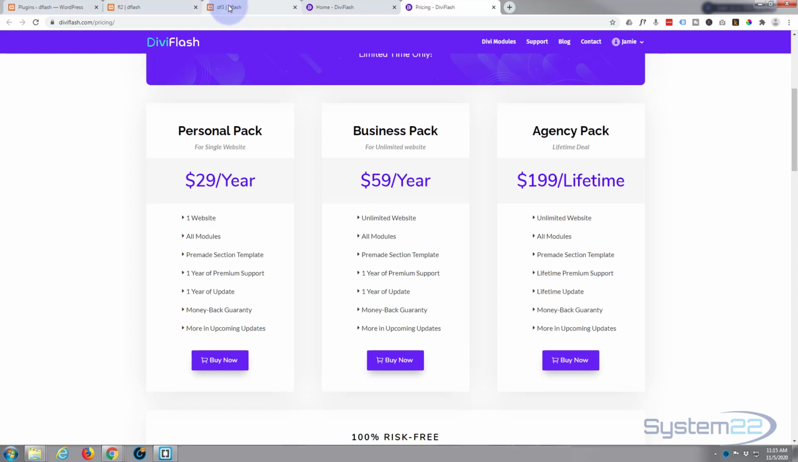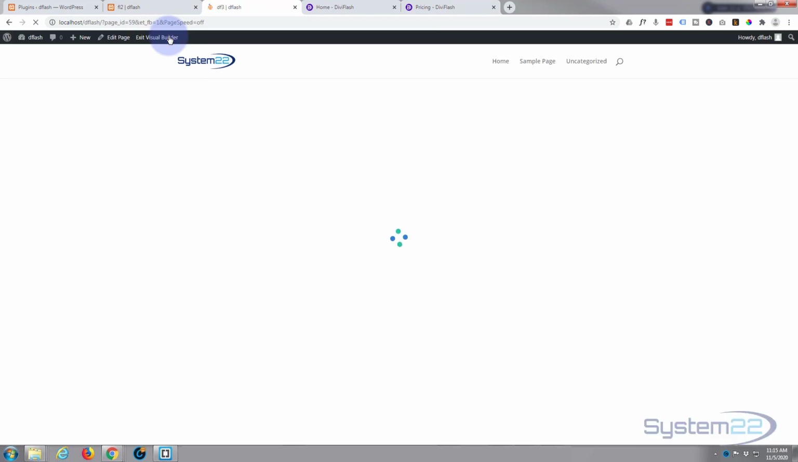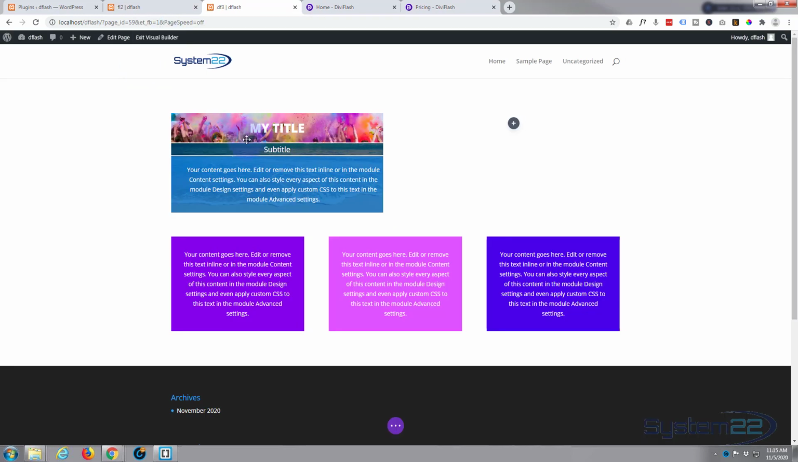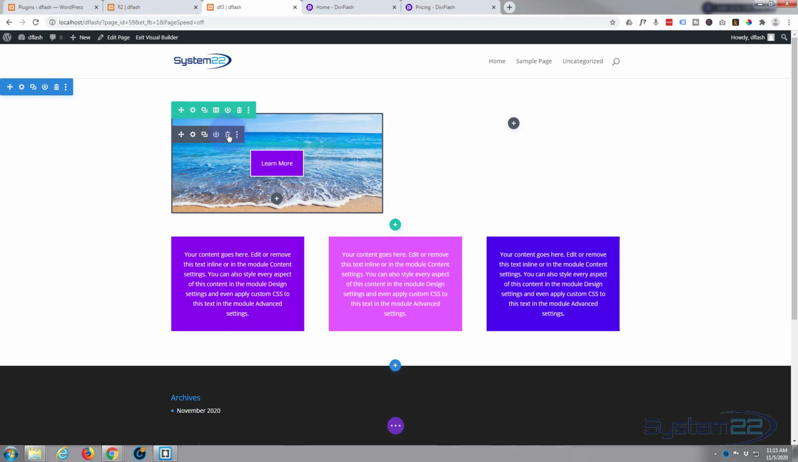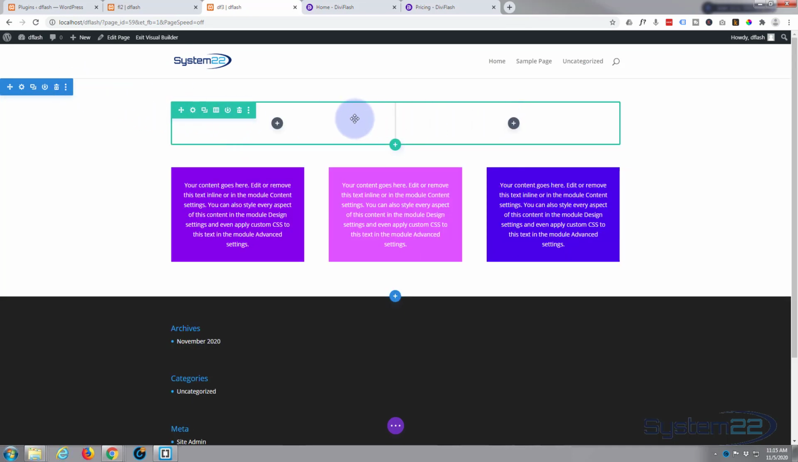Okay, well, let's get started. Let's go back to our page. Let's enable the Visual Builder. And let's just delete the one I've got here and we'll start from scratch. I've got a section with a row with 2 columns in it. Obviously you make yours how you wish.